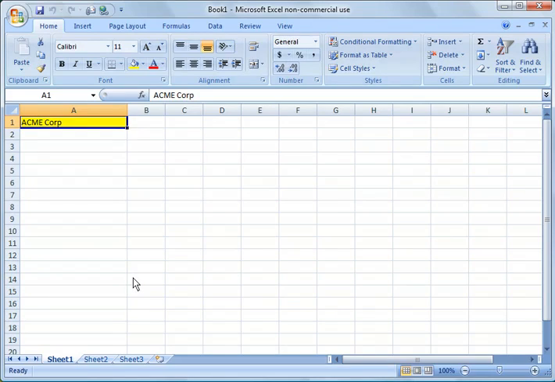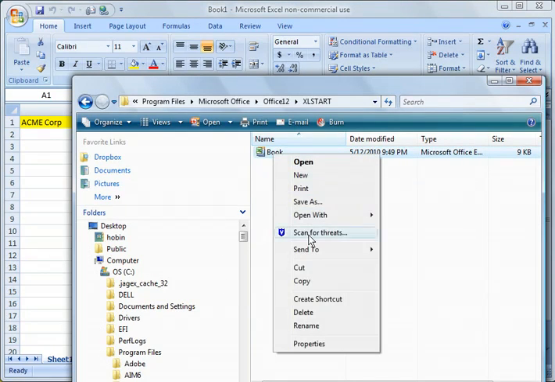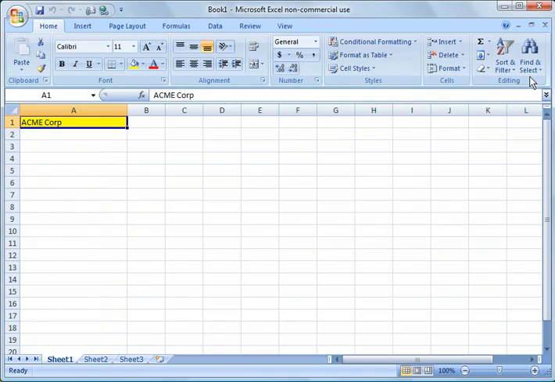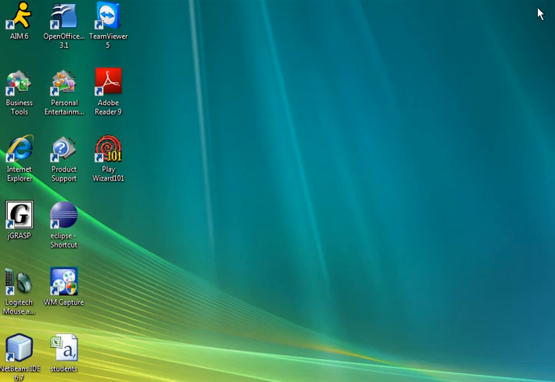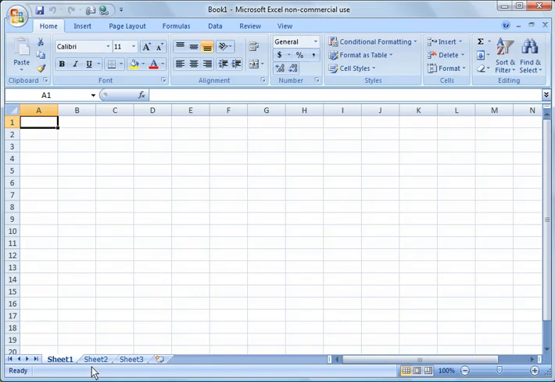And then if you want to get rid of that, you can just go in and delete that file from the Excel Start folder. I'll close out of Excel. I'll launch it again. And you notice I'm back to my normal default settings.